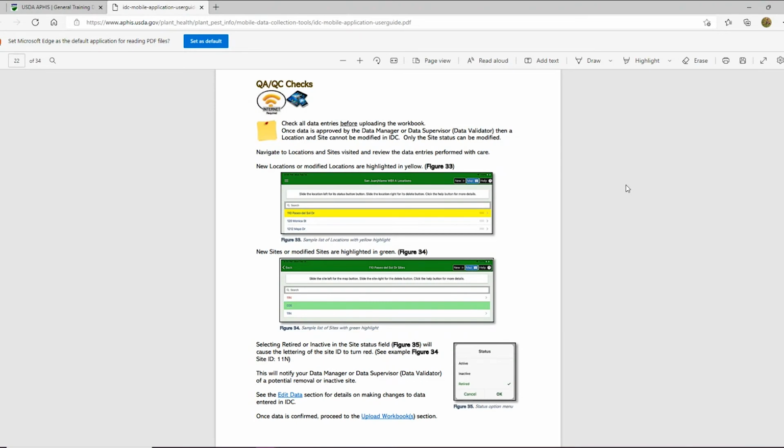By the end of the session, you will be able to do best practices for data entry on IDC and have a checklist for data entry in IDC. On page 22 of the user guide, we have our QA/QC section. Before you upload your workbook at the end of the day, a few best practices to do is just to check your data. Make sure that there is no misspelling in your locations, site names.